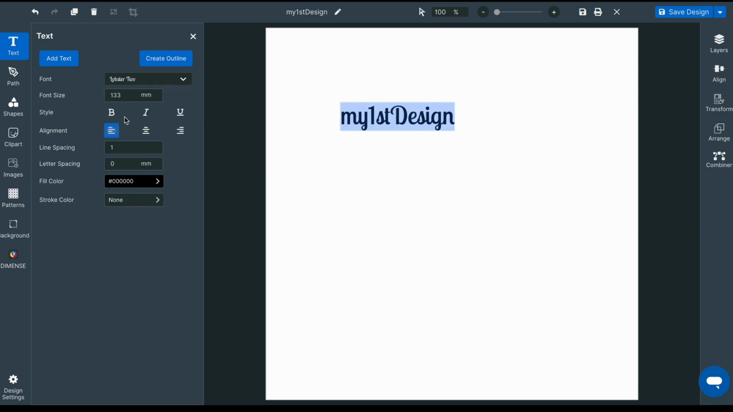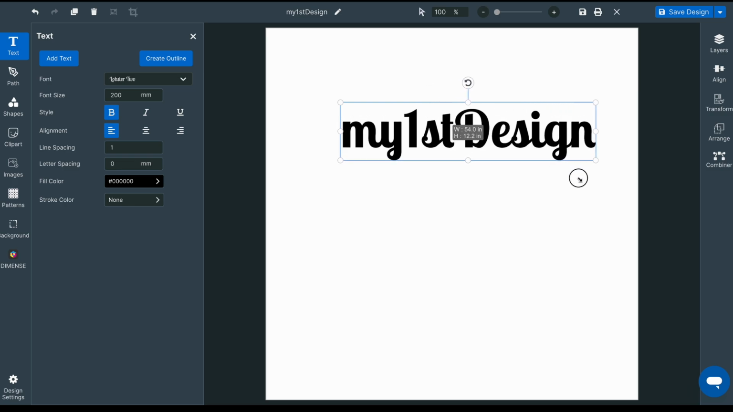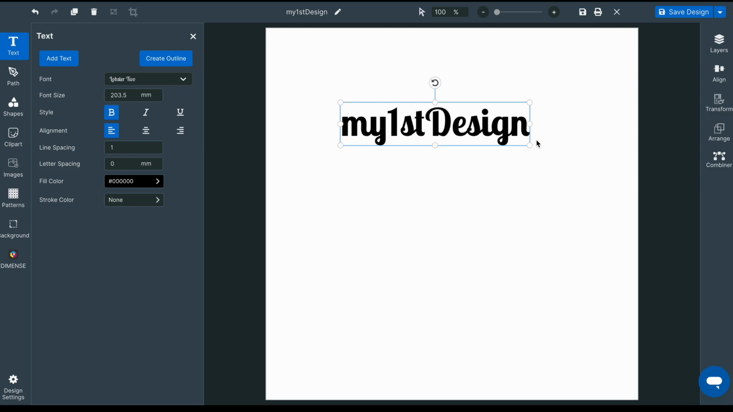The font size can be changed as well as the style, which can be set to bold, italic, underlined, or a combination. There are tools available for alignment, line spacing, as well as letter spacing in the case it is needed. Text may also be manipulated by operating the handles. It can be scaled by dragging a handle, and by pressing Shift on the keyboard, the text can be distorted.